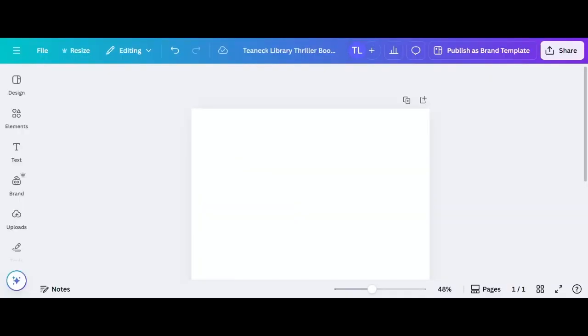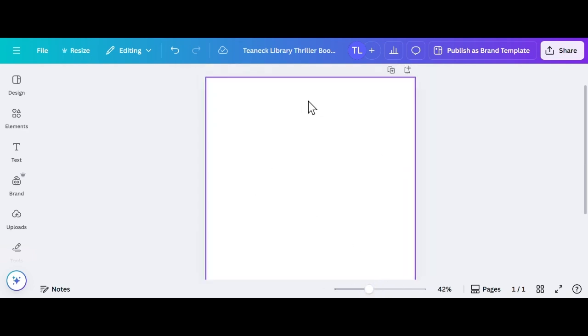So the next little tip I'm going to show you is how to download your design with a transparent background. So if you want to download an image from Canva and you don't want this solid white background to show up when you add it to another design, then you are going to want to download it with a transparent background. So you might want to do this if you're creating a logo.